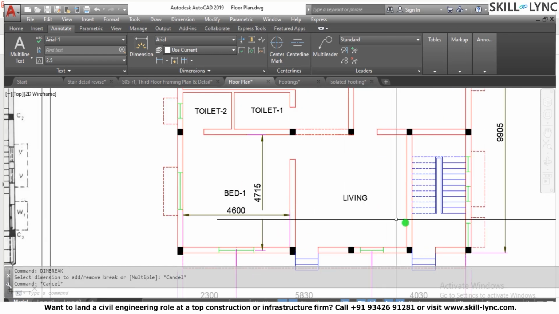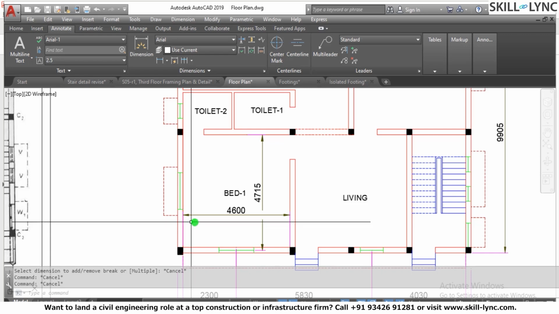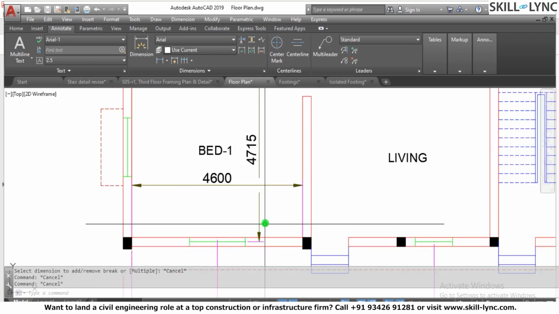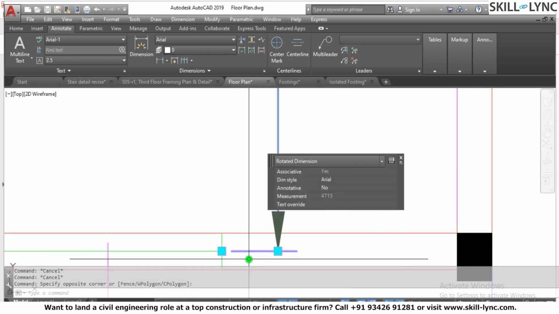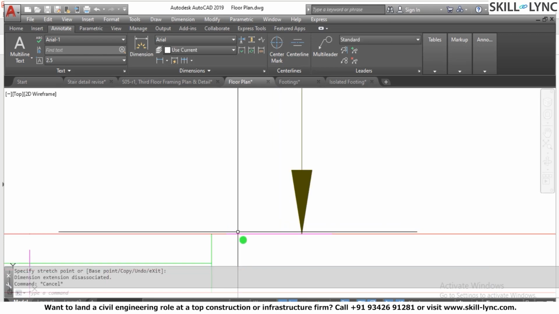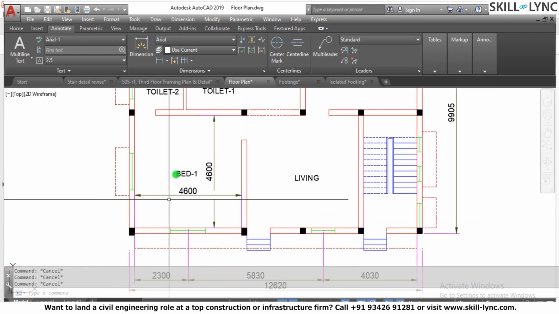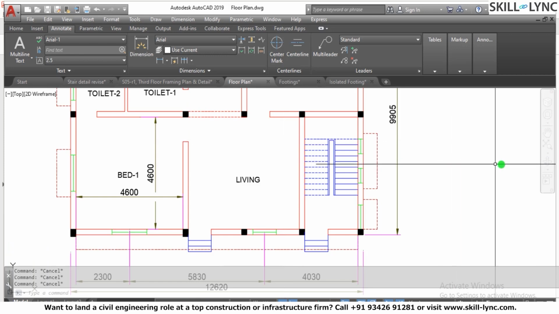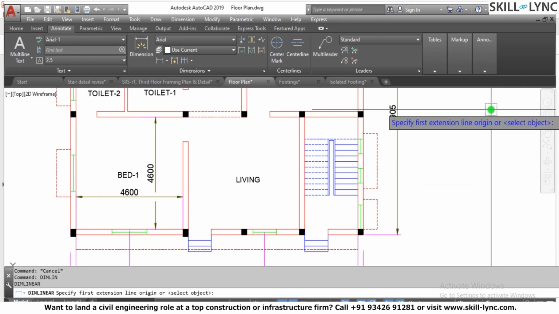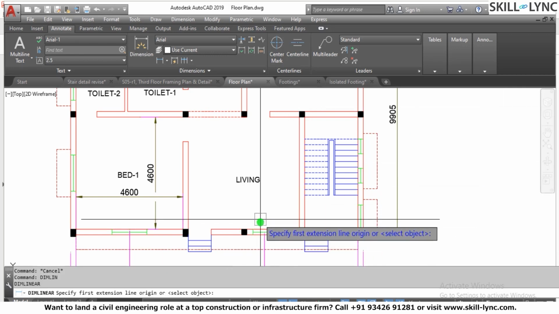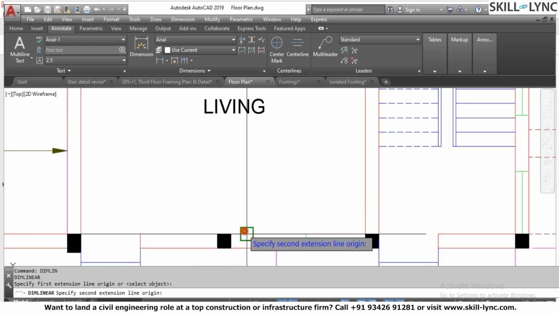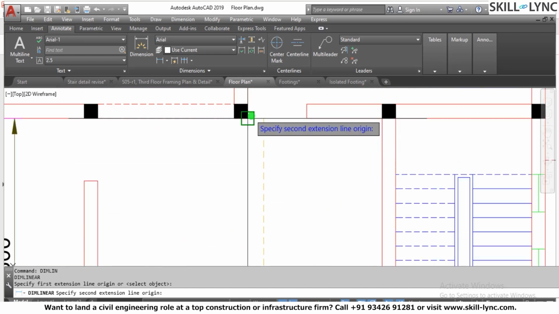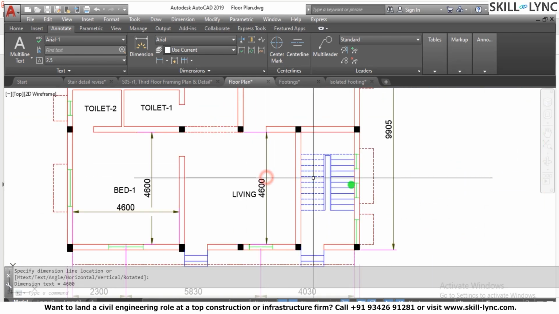Similarly, if I want to dimension the living room, now the bedroom size is 4600. I have missed the dimension. I have to go to the internal part. So it is 4600 by 4600. Similarly, if I want to give the dimension of the living room, I can always go with dim-lin, and I can select the extreme point of the living room, and the size is 4600.